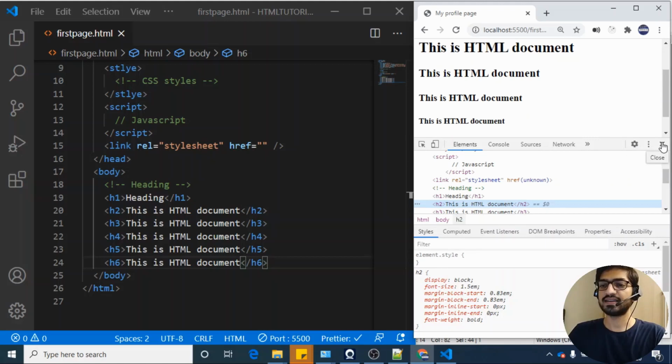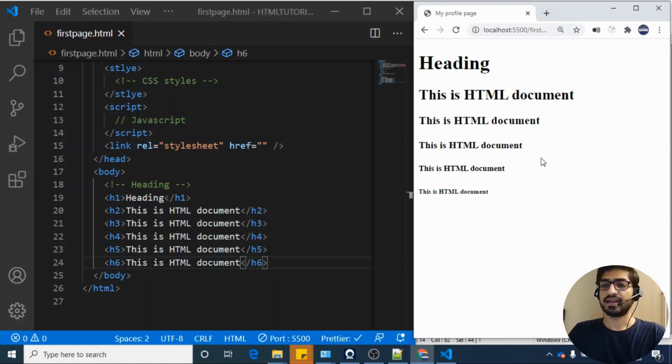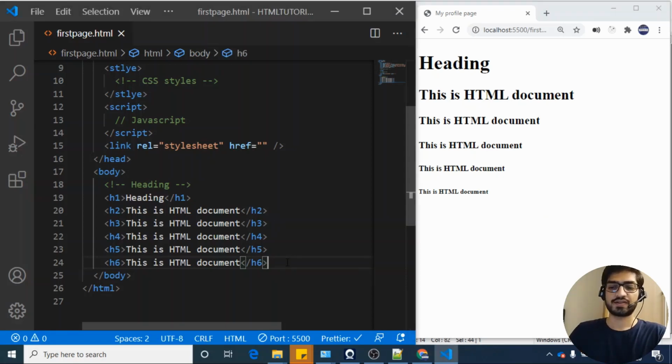So these are the heading tags, and it's really important that you use the heading tag only for the purpose of a heading. If you want to make normal text bold, you don't use a heading for it, because headings have a very important role when it comes to Google indexing and page crawling. So now next, let me add an HR.